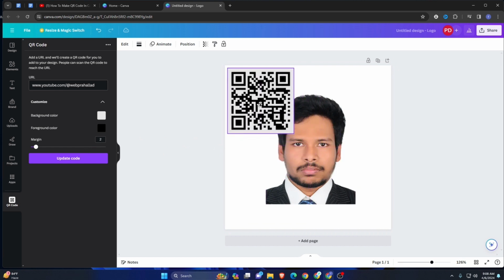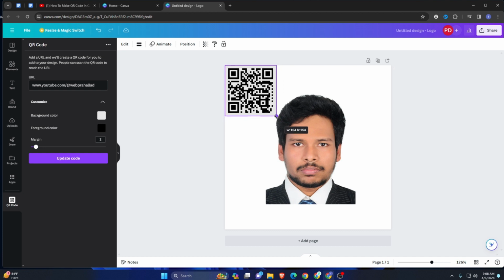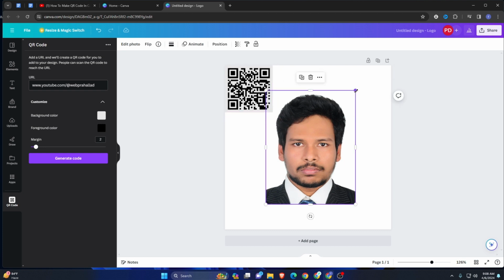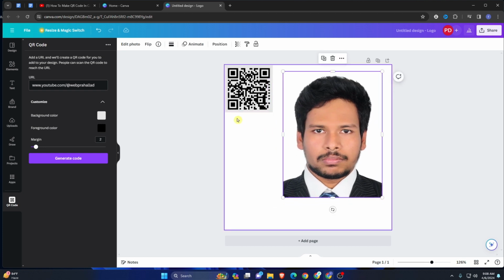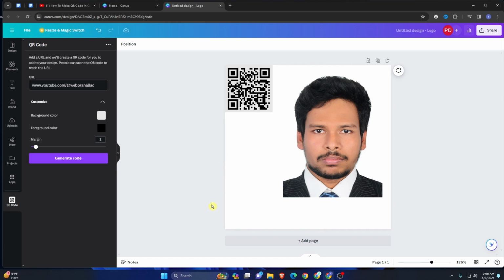Now you can position it. You can resize it. So this is how you can make a QR code in Canva. So it's very easy.